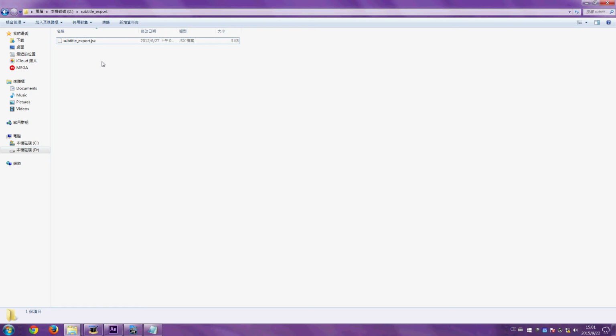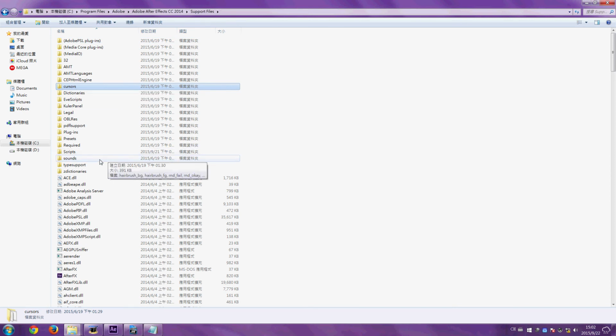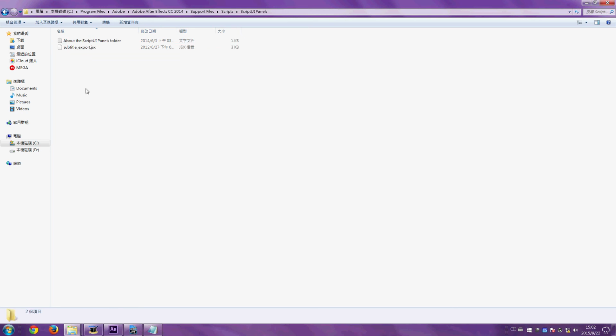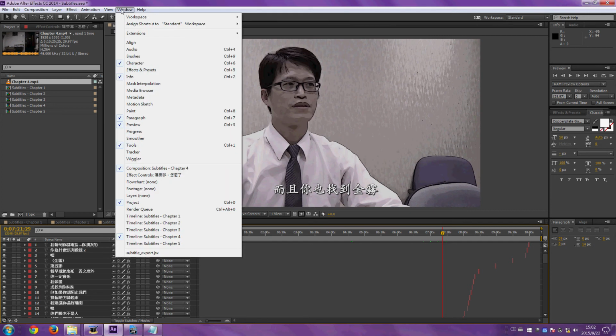After you downloaded the file, you have to copy it and go into the After Effects folder. Under Support Files, there is a folder called Scripts, and in the Scripts folder there is another folder called Script UI Panels. That is the place where we will paste our file into. Our subtitle export script should now be visible under the window panel.